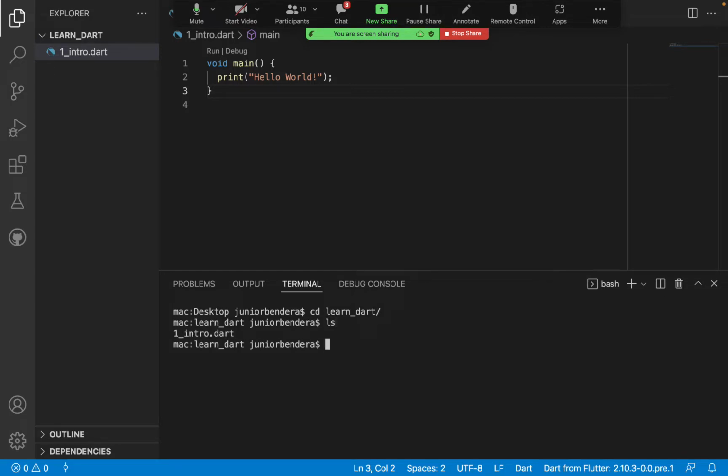If I write ls, you can see we're having one file here, which is this one. If I write pwd, I'll see the path that I'm here. So I'll clear everything. Now let's go ahead and run this file. To run that file, we just simply write dat and then the name of the file, which is one_intro.dat. Let's go ahead and run it. Beautiful. You can see we're having hello world. So that means that you're good to go.